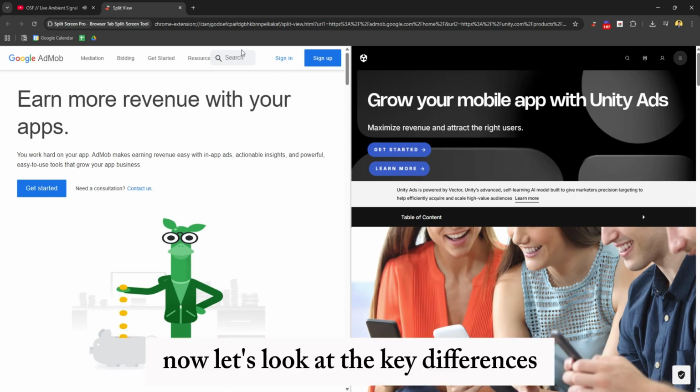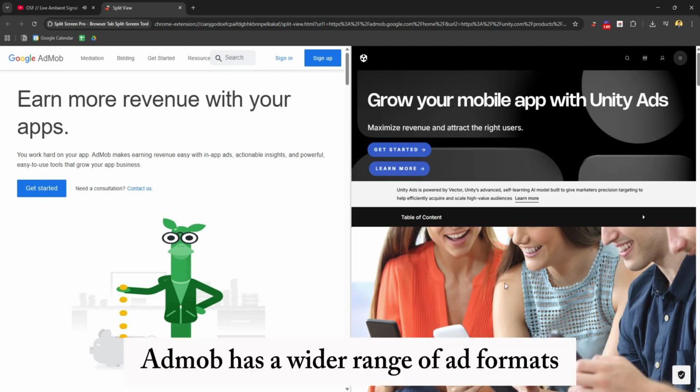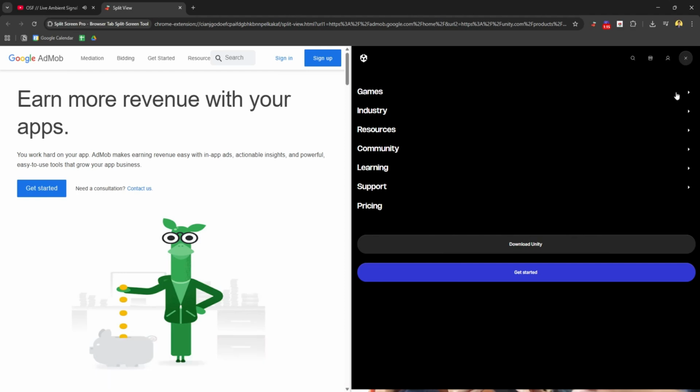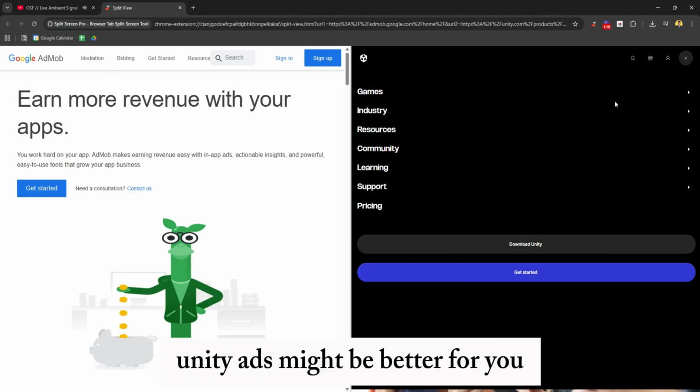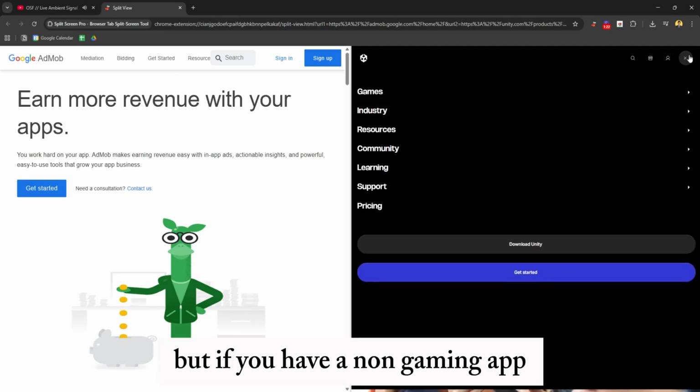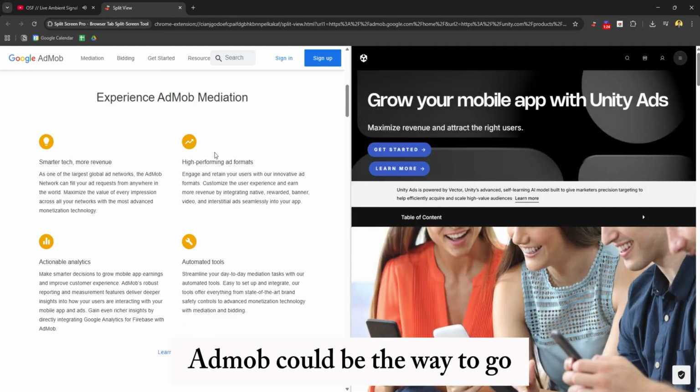Now, let's look at the key differences. AdMob has a wider range of ad formats, while Unity Ads focuses more on video ads. If you are making a game, Unity Ads might be better for you. But if you have a non gaming app, AdMob could be the way to go.